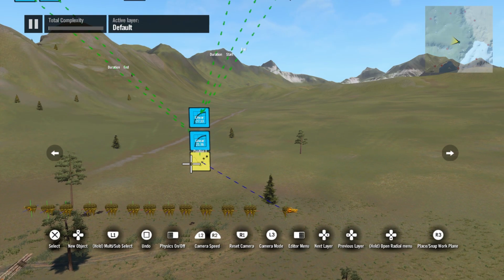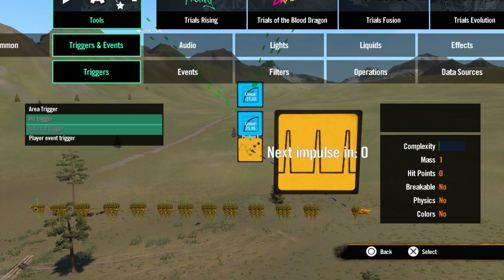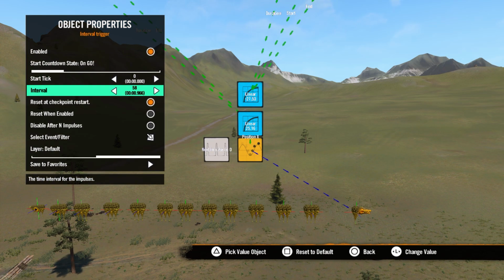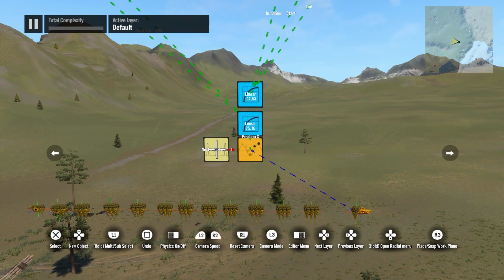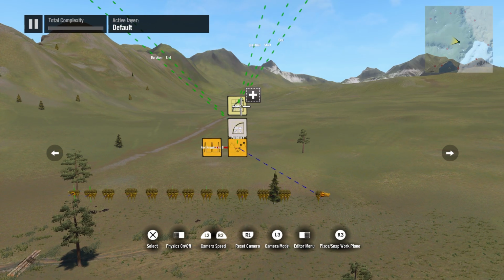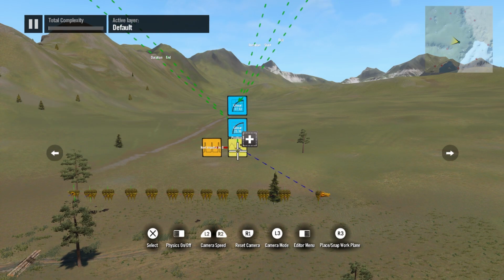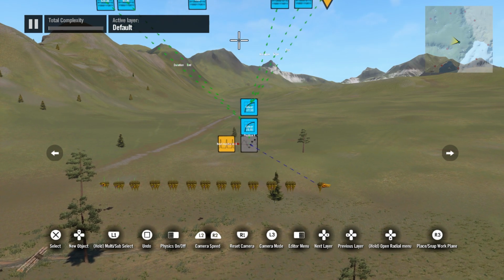All right, now to power all this, we need an interval trigger. So we're going to grab that interval trigger. Now what this does is it sends power to the object position event. So we're going to set it to send power or an interval once every frame. So it'll be a real smooth animation. And select event filter, we're going to connect to the object position event. Now we should turn all of these off. So we turn off enabled on the curve data source, and we turn off enabled on the object position event, because we're going to turn these on with state events.